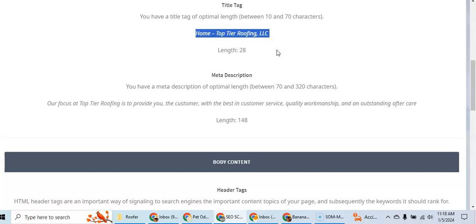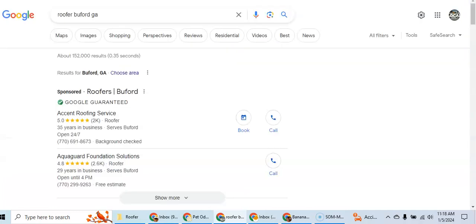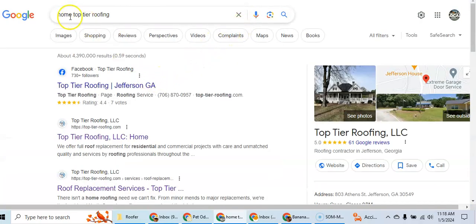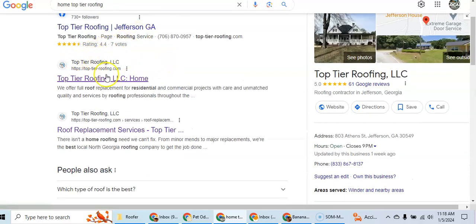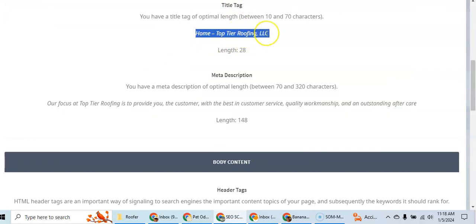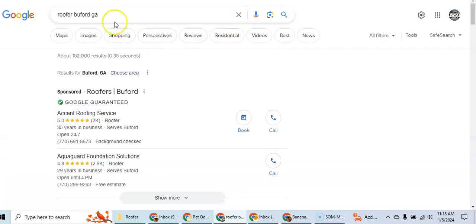Now, you don't usually see that when you click on a link, but when you're doing an actual search, for example, here it is. I specifically looked for what they wanted to rank for, which again was home top tier roofing. So this is the URL, and this blue hyperlink here is the title tag. Now again, the issue there is if I'm a customer looking for a roofer, I'm not going to search home top tier roofing. I'm going to search for roofer Buford, Georgia.